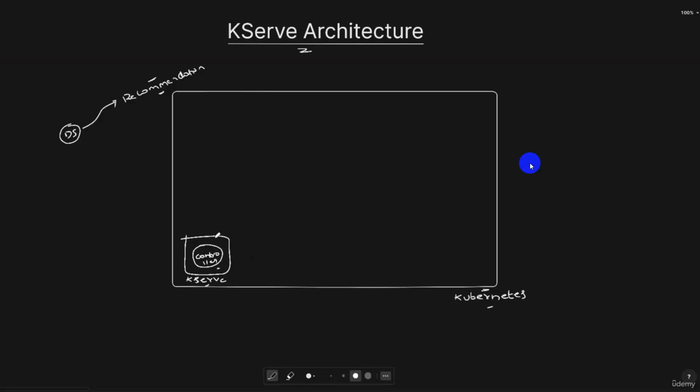Now, what does this controller do? Once this is set up, it is a cluster scoped resource. That means it is capable of watching all the namespaces within the cluster. Let's say this cluster has two namespaces. One is the recommendation service namespace, which is used by the recommendation team. And let's say there is another namespace, payments, used by the Netflix payments team.